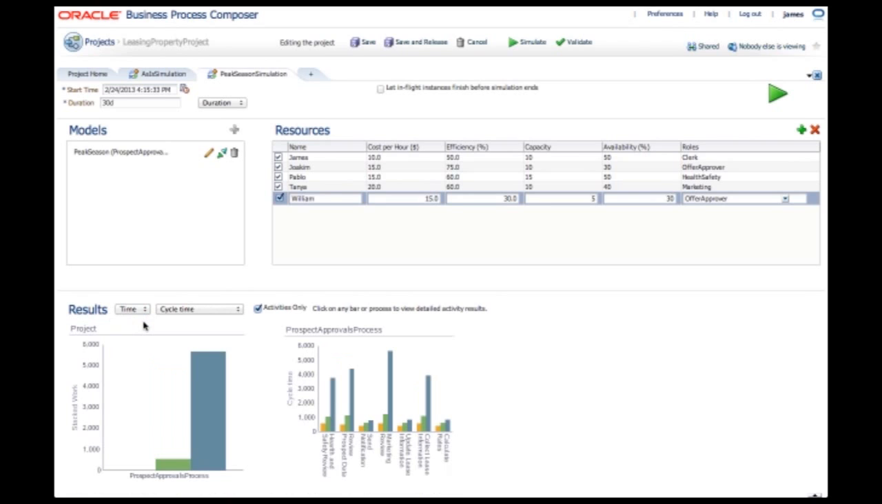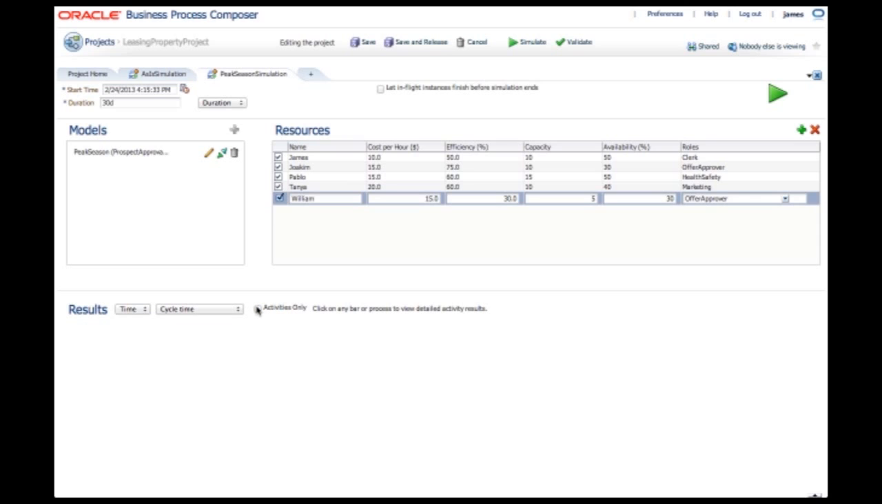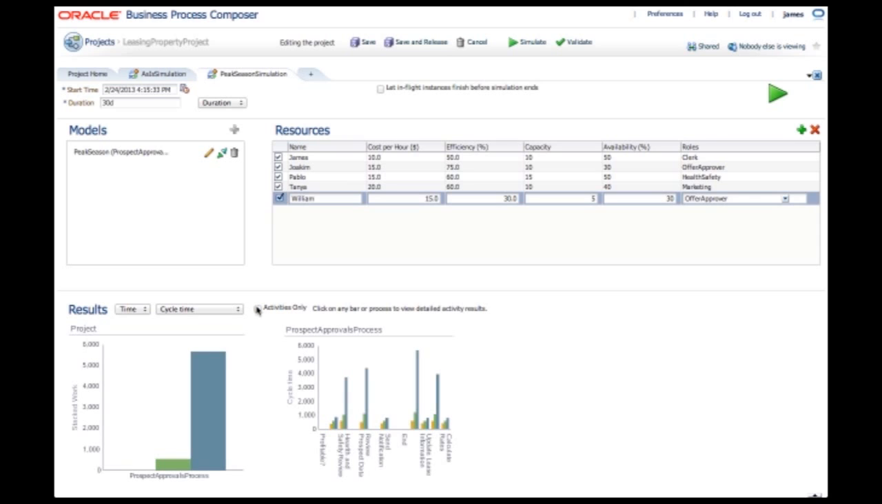For each dimension, we can display different sets of data in our simulation results. We can filter visibility to show results for all process activities or just human interactions. We can drill down to our process flow for a detailed view of how our process performed for this simulation by clicking on the graph.